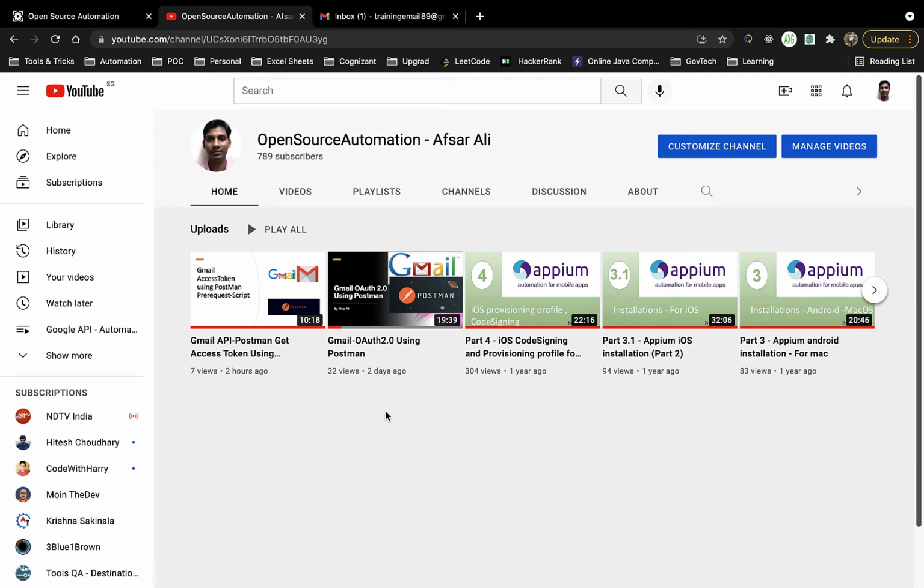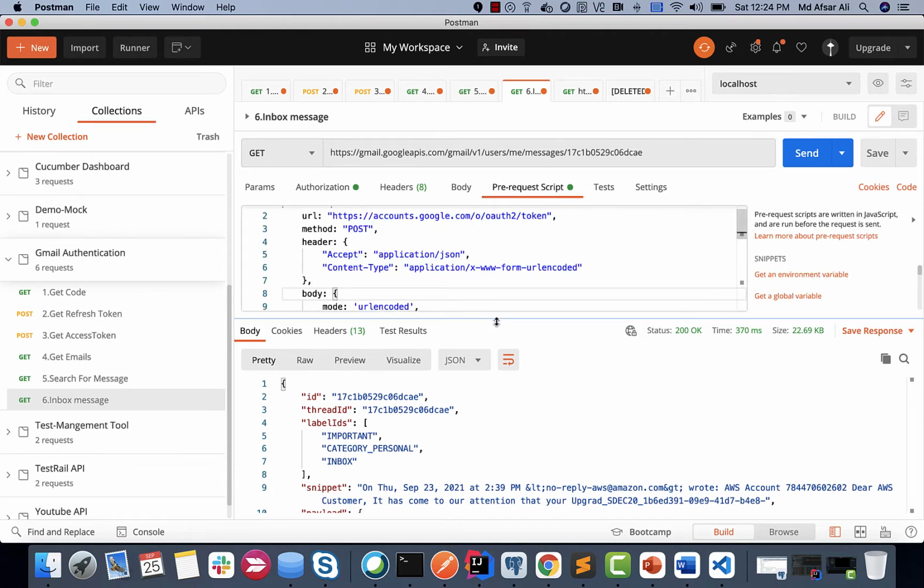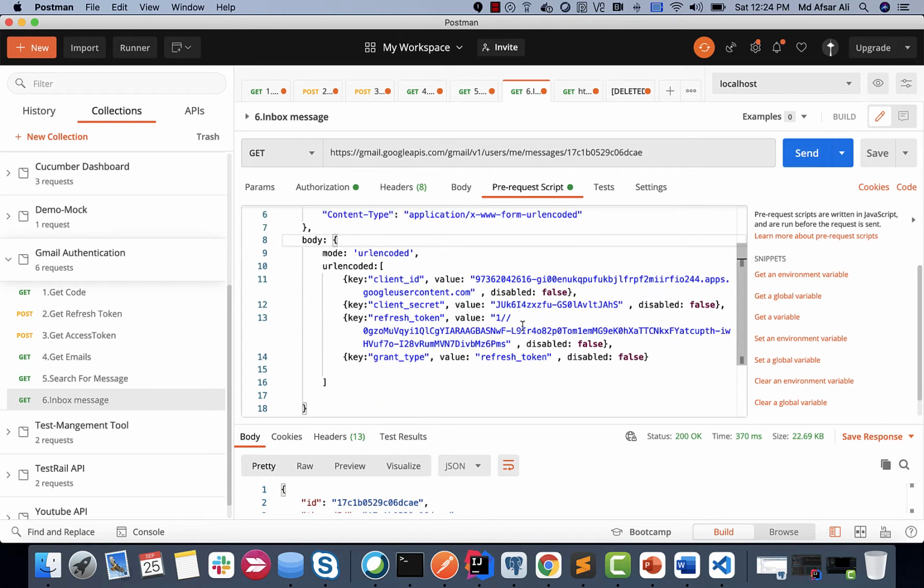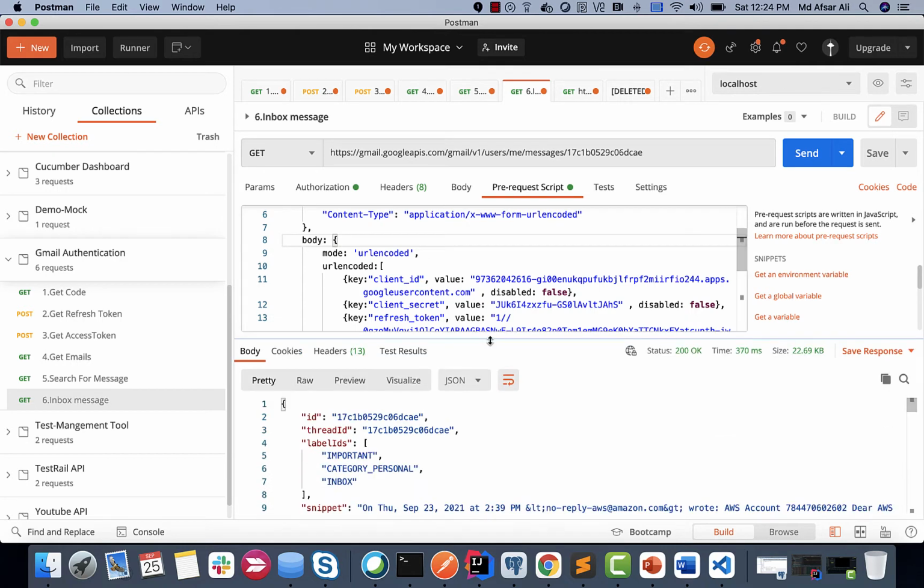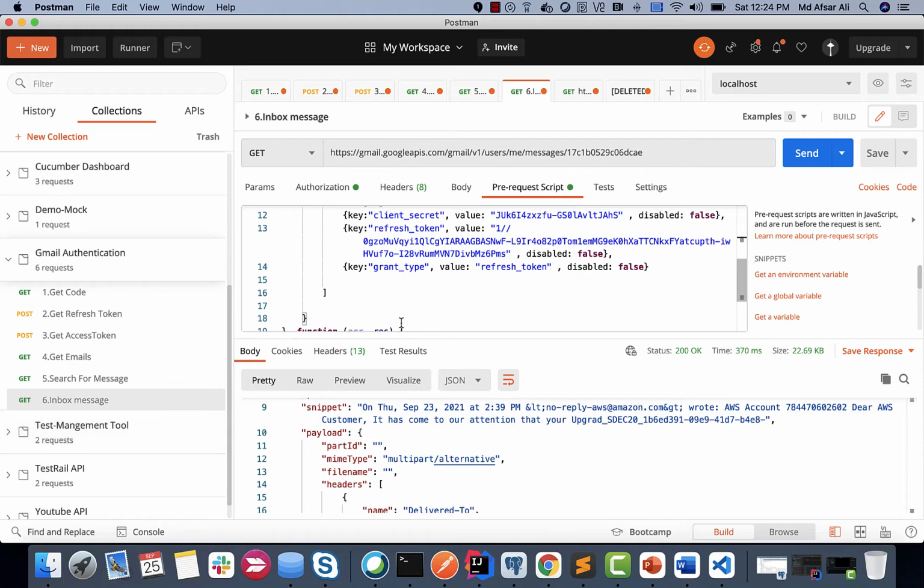So in this video, we're gonna see how we can read Gmail using Node.js. In my previous video, we saw how we can read the Gmail inbox messages using Postman, using the pre-request script, where we can just generate the access token, then set it into the environment variable. No need to copy the refresh token or access token again and again. So we automated that in my previous video.